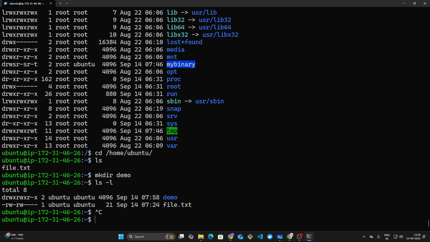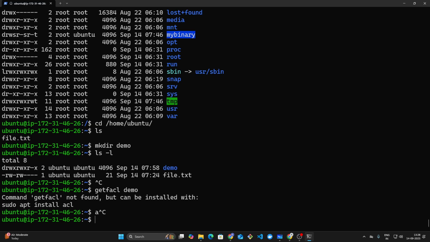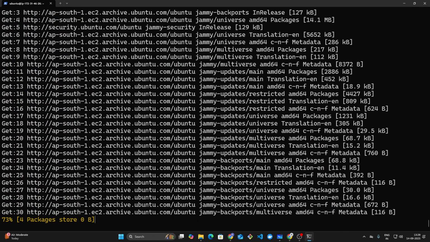How can you view ACLs? You can use getfacl demo. Actually, we have to install this. By default, you will not have the ACL command. You have to install it. First, I'll update the server, and after that, I'll install. So apt update.